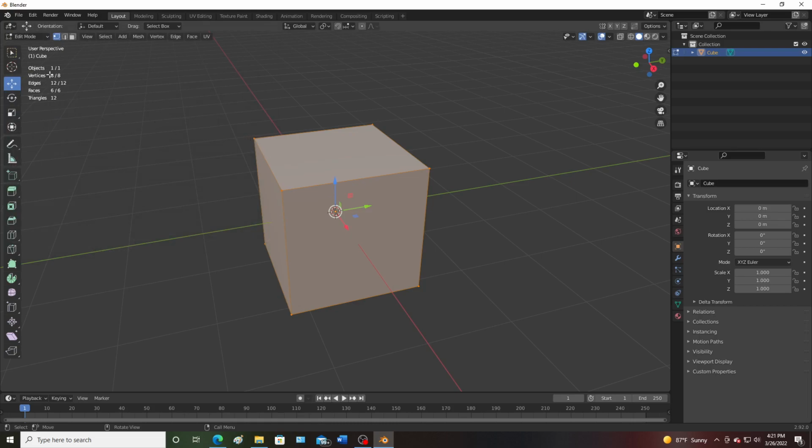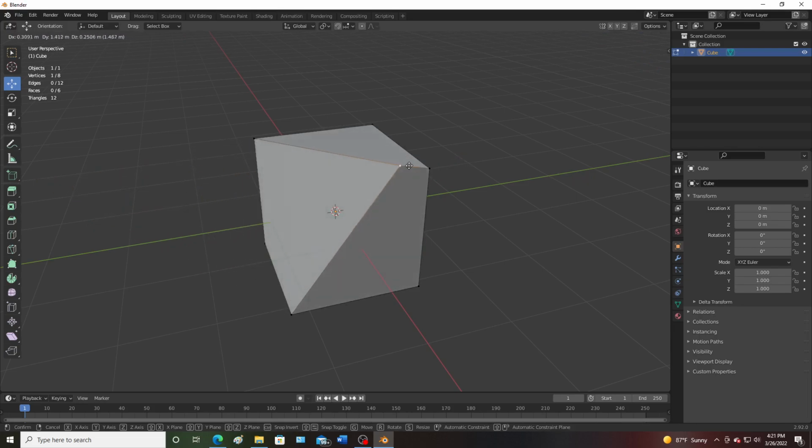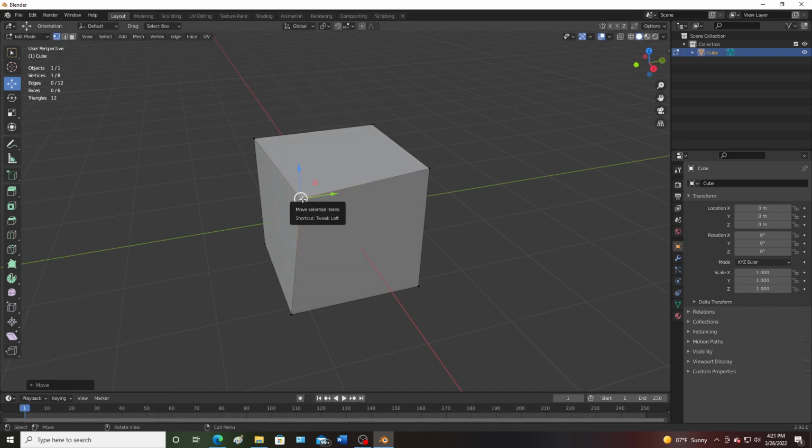So vertices, what the heck is a vertice? Think of it like a star constellation. Each of these dots, such as this, make up the shape, pretty much the corner of whatever object it is. That's what they are. So you go ahead and do that.